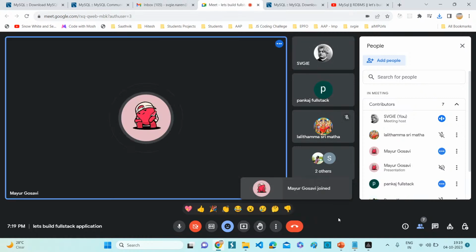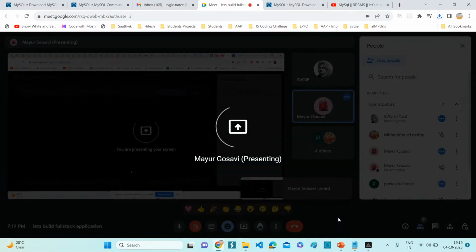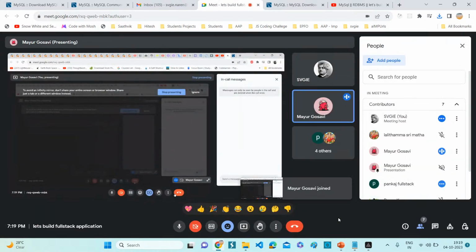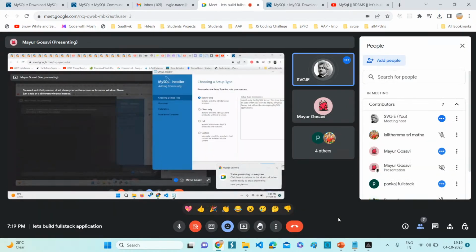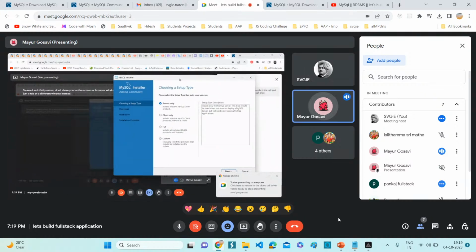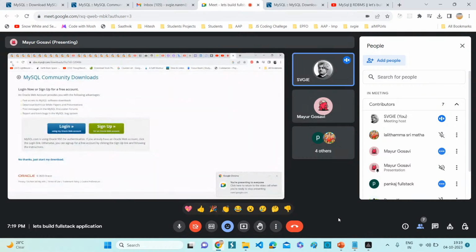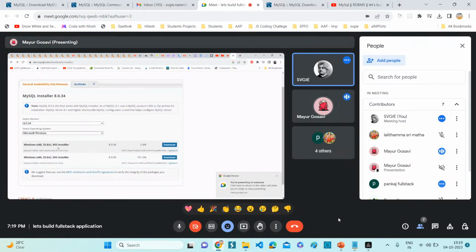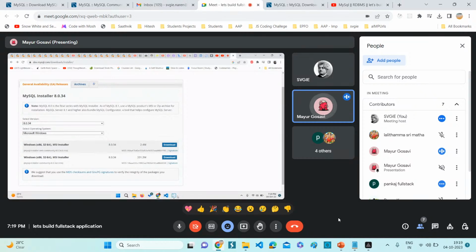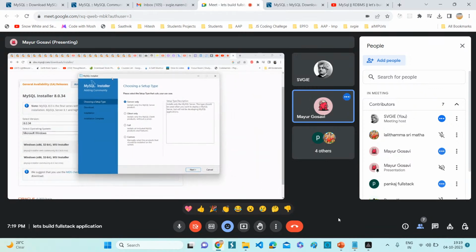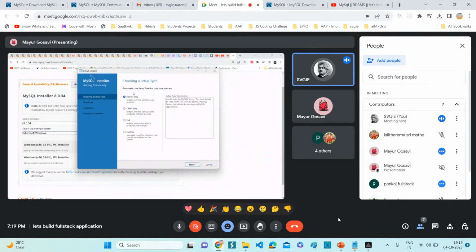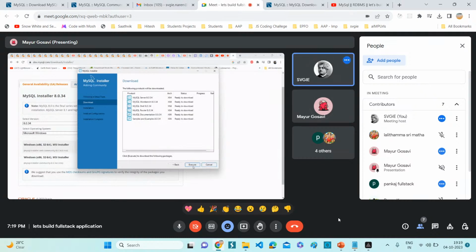Yes, sir, I'm sharing. I will explain the steps. So it's visible. Yeah, it's loading. So I downloaded the installer, this one. And here at the bottom, "No thanks, just start my download." So I tried this installer, only 2.4 MB, downloaded, and then I opened it and it came like this. Just select the option Full and click on Next. Execute.